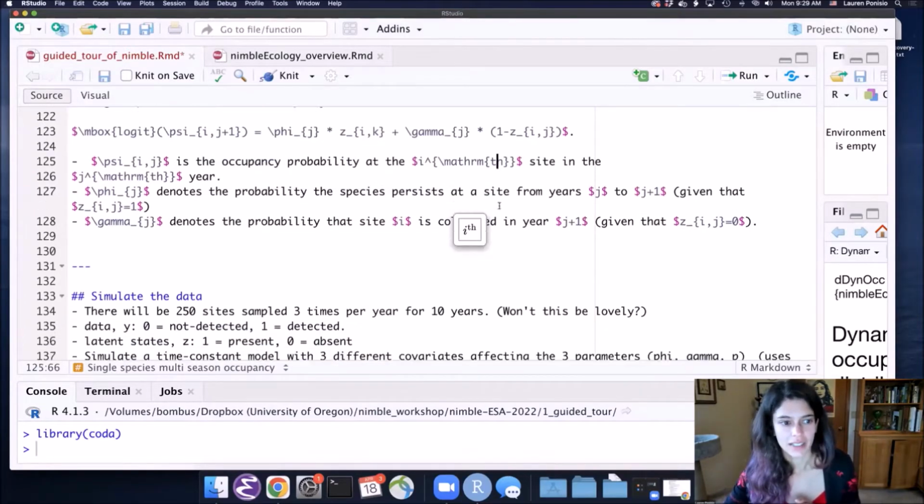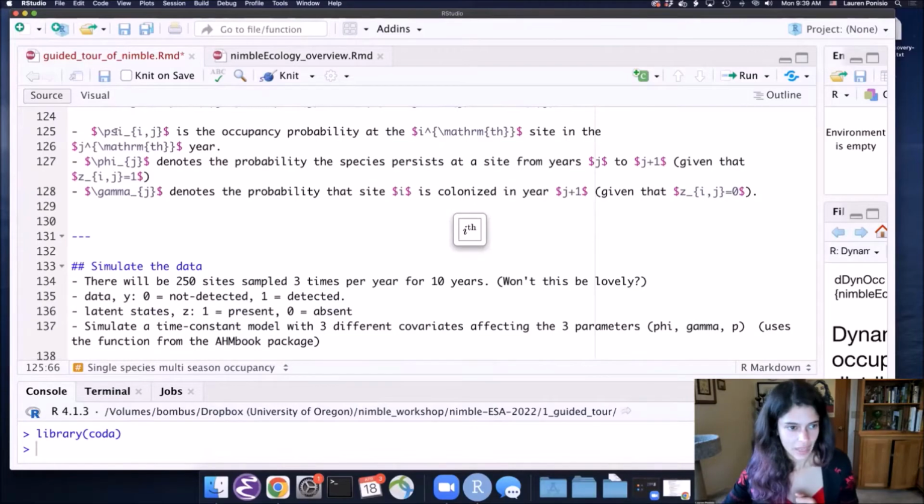So that's occupancy, the occupancy probability at the ith site in the jth year. Phi denotes the probability that a species persists, and gamma denotes the probability that a species colonizes a given site. And so this is the classic pieces of our dynamic occupancy model.